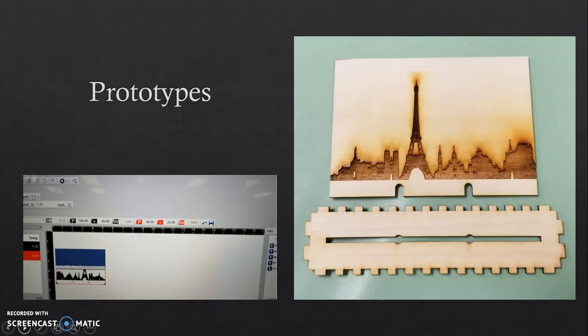Basically the top of the Eiffel Tower is darker than the rest because I was working with the settings and trying to engrave it at the right power and speed in order to get the flame not to sear, basically, the wood.